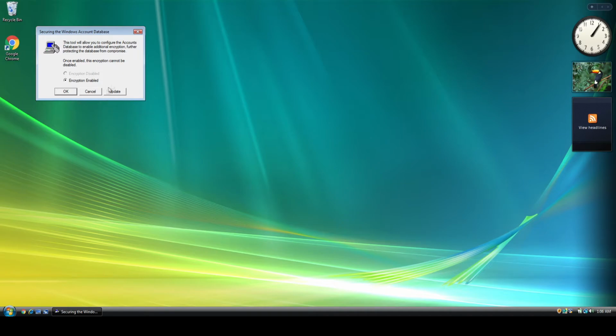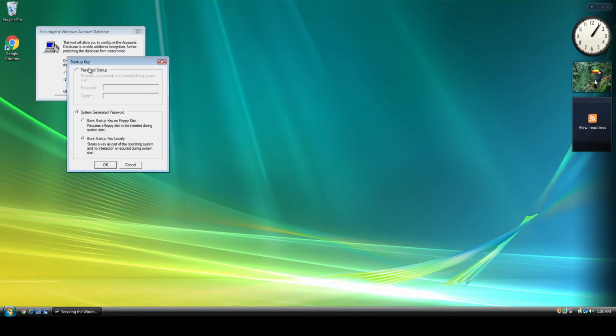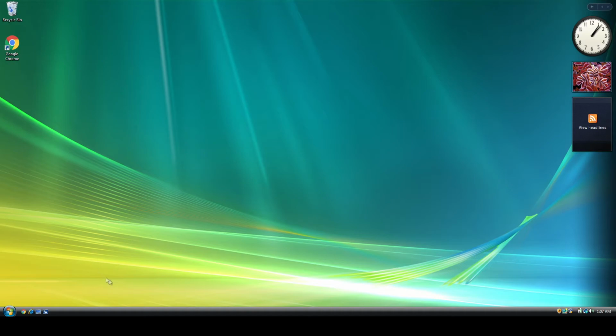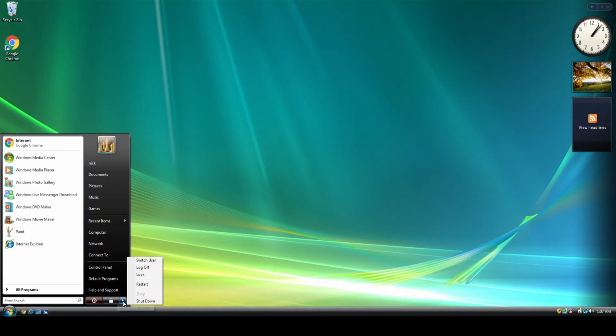Anyways, you're supposed to click update, and click password startup, okay? This is what happens. You can literally put anything, okay? You could put anything. I'm just gonna put random stuff until I have no idea. Okay, once you do that, you can just restart your computer.